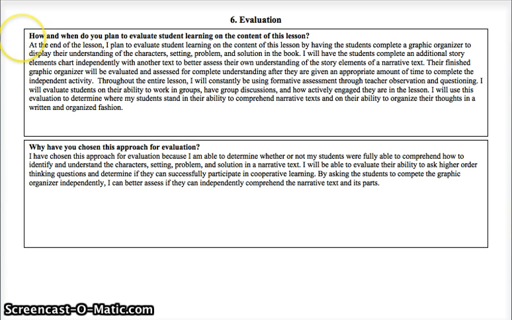Okay, so for this lesson, how and when do you plan to evaluate student learning on the content of this lesson? At the end of the lesson, I plan to evaluate student learning on the content of this lesson by having the students complete a graphic organizer to display their understanding of character, setting, problem, solution in the book. I will have the students complete an additional story elements chart independently with another text to better assess their own understanding of the story elements of a narrative text.